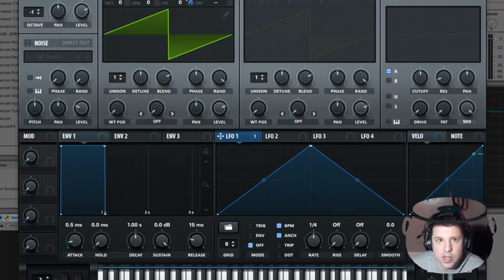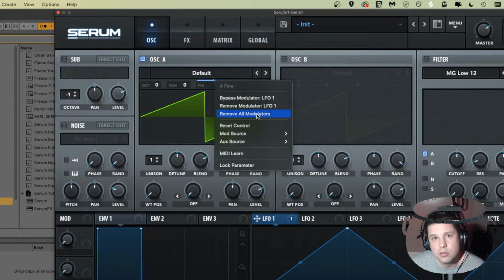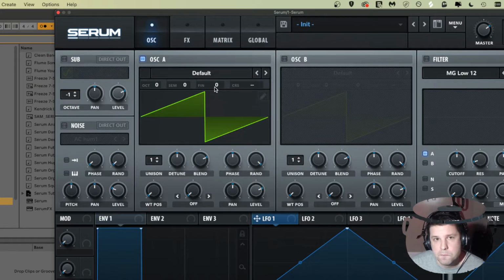So we're going to go ahead and remove that. So once again, I go up to the oscillator and I go remove. I'm just going to go remove modulator LFO1. So I'll remove that. Great.